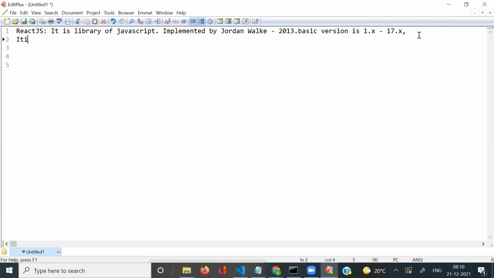Now here it is client-side script, I told you already. We have two types of scripts to develop web applications: one is client-side script, and the other is server-side script. What are the operations we can do with client-side script? All front-end related operations, mainly browser-related operations, we can perform here.